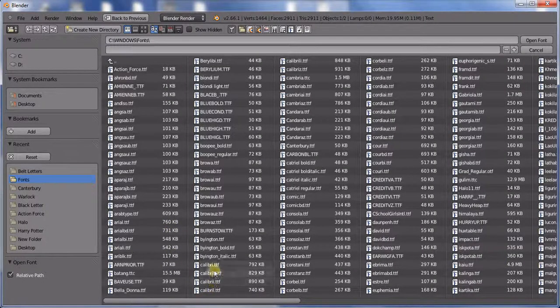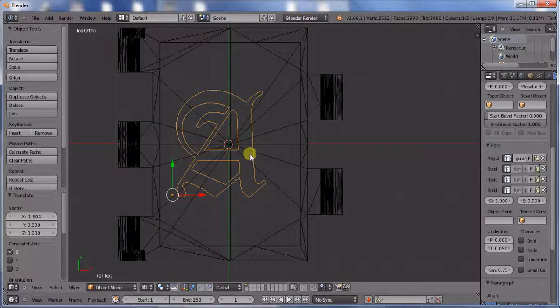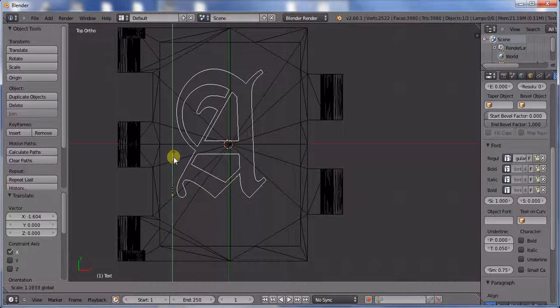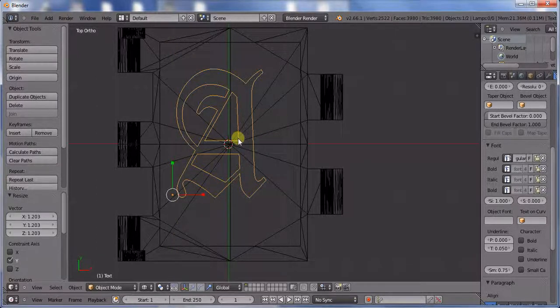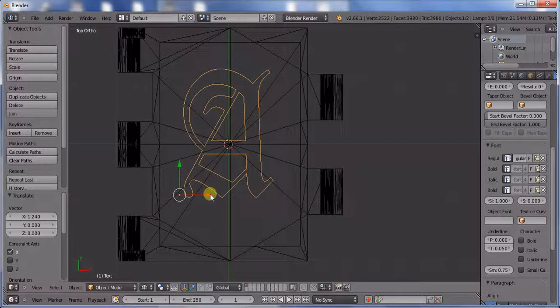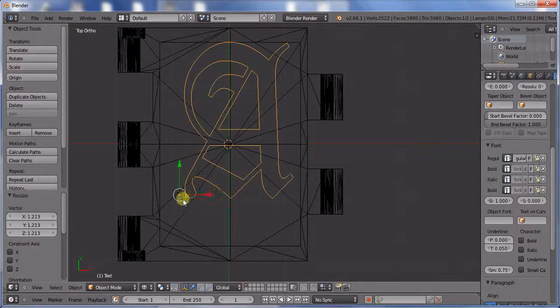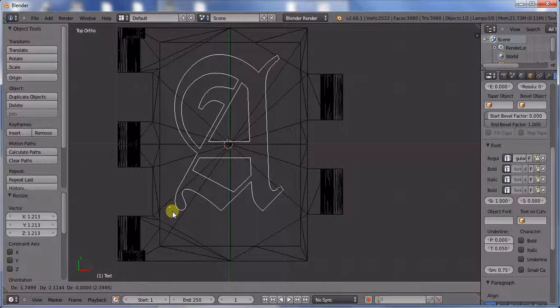So now I can find it in here, and that changed my letter to the Canterbury style. I don't necessarily like that. Let's go ahead and make that taller, make it a little more form-fitting. Let's go ahead and scale that up a little bit more. That's about right.